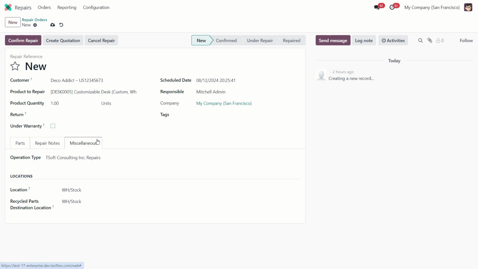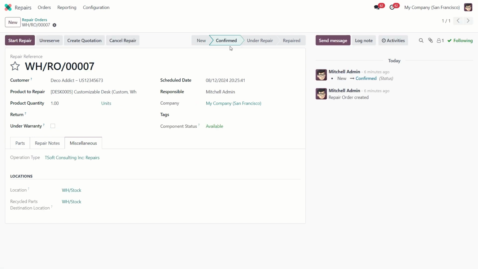Once all the desired configurations have been made, click Confirm Repair. This will move the repair order to the confirmed status. If you need to cancel the repair order, click Cancel Repair. Now let's start it. Once all products have been successfully repaired, the repair order is complete. To register this in the database, click End Repair.